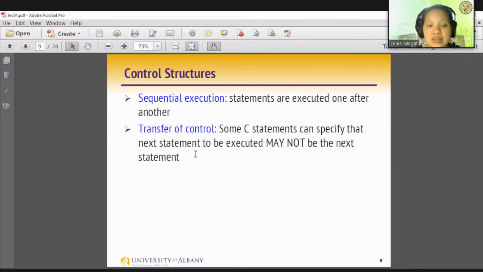The other one is selection, where you have to make a selection. That means there is a transfer of control. You have to select, meaning it will be either this or that. You transfer control from this point either to yes or to no. It says here that some C statements can specify that the next statement to be executed may not be the next statement. What does that mean? It's like you're selecting, either this or that. That's your diamond, remember? If the condition is satisfied, you go to the yes part. If the condition is not satisfied, you go to the no part of your flowchart.